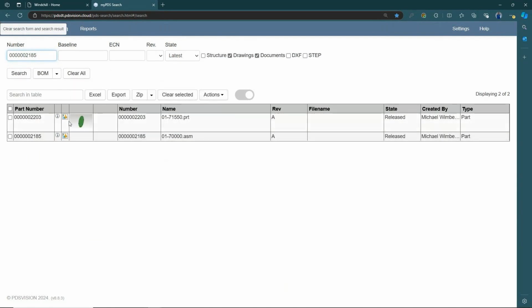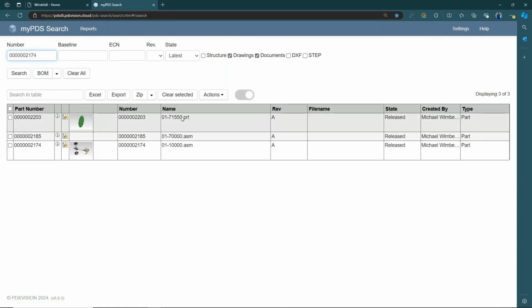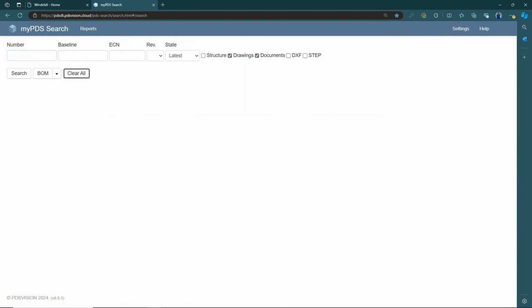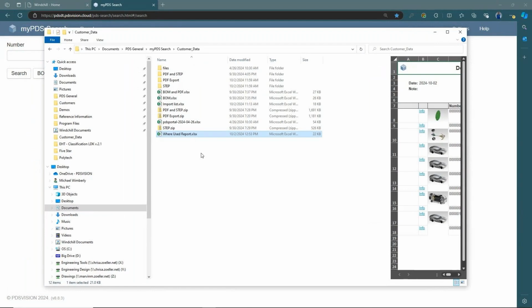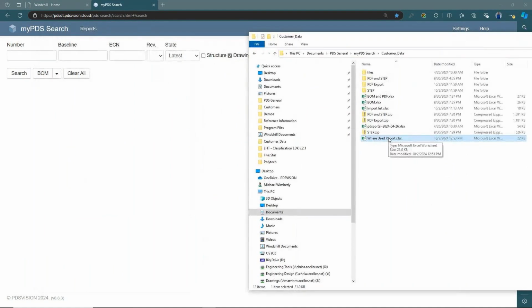So as I go through and expand, and I say where used, I want to take that, and now I want to take this assembly as well. So I can do it this way and continue to collect the items. So now I will end up with all the information, or I'm going to clear all that out. Remember this Excel spreadsheet that we created? I can use that for my list of part numbers. So I'm going to take this where used report that I exported directly from the system.